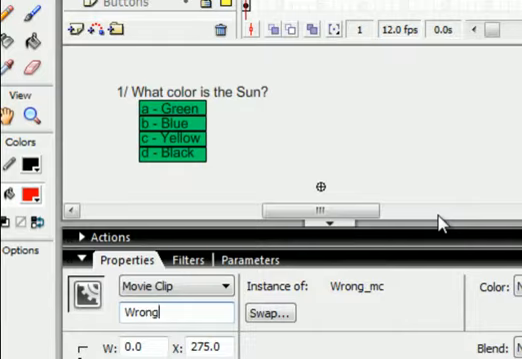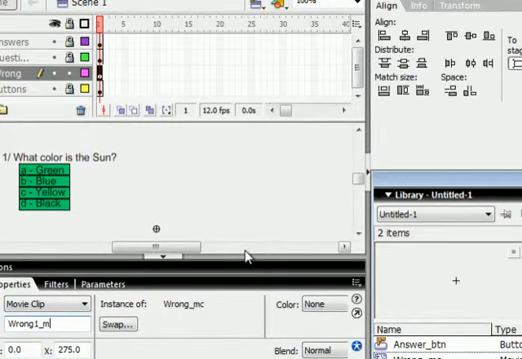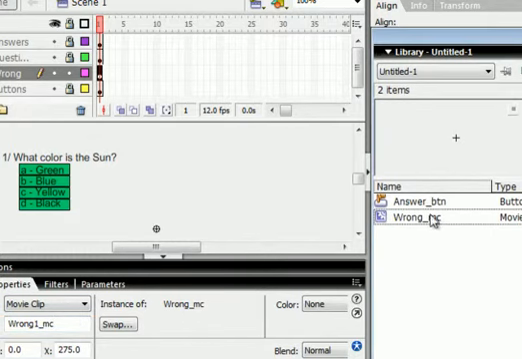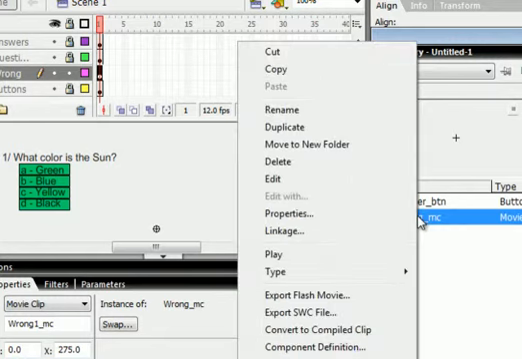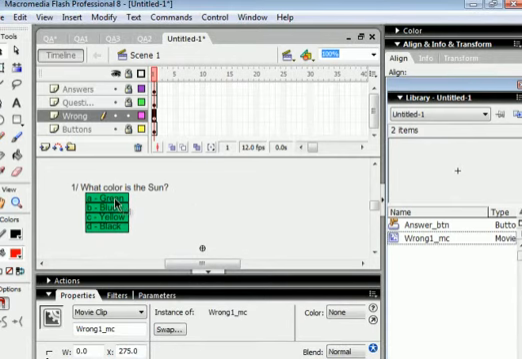W-R-O-N-G 1 underscore MC. Wrong 1 underscore MC. And at this time, I'm going to rename this one. Rename it, just right click, rename, and right here, I want to call this wrong 1 movie clip. We'll now tell this green button.